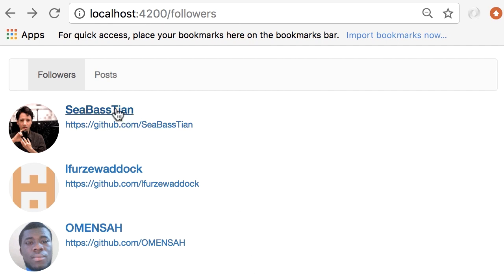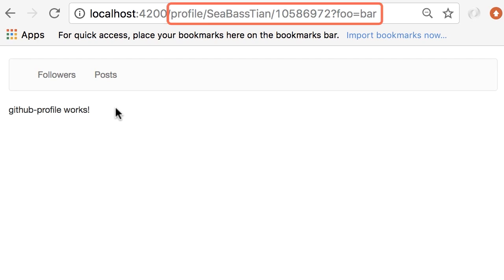When we click on a follower, we go to a different URL, that is /profile/ and here we have two parameters. The first one is the username and the second one is the user ID. And after that, we have a query string. So we have a question mark with one query string parameter, which is foo. So you're going to learn how to implement routes with multiple parameters and query strings in this section.